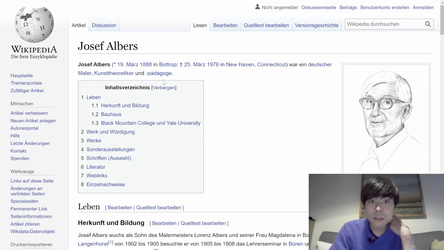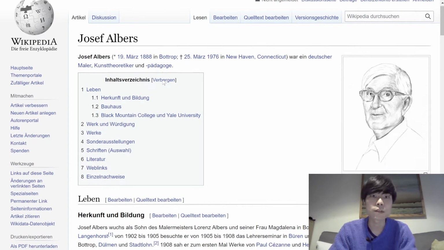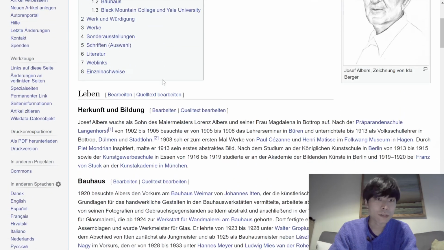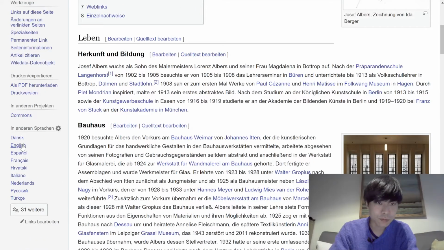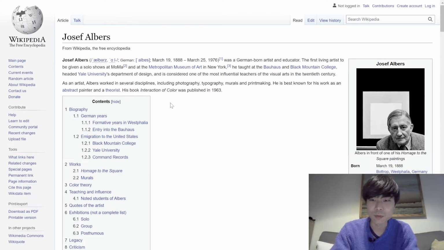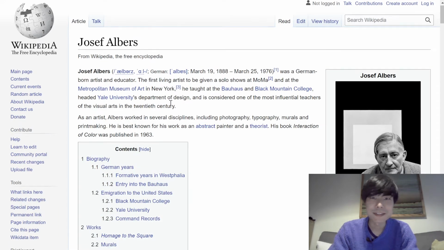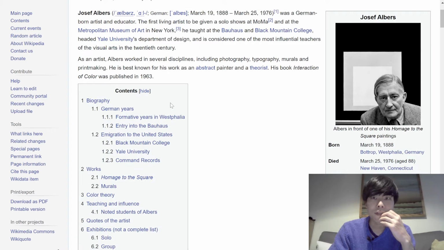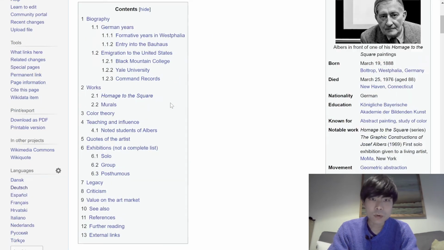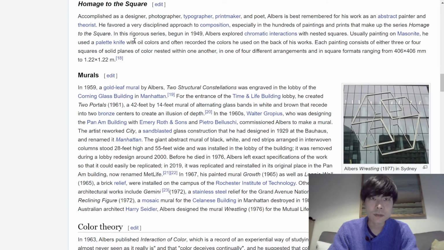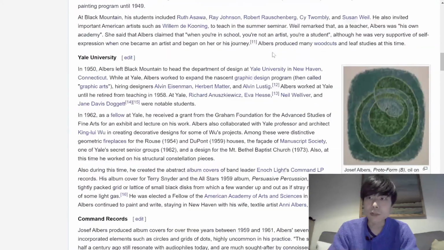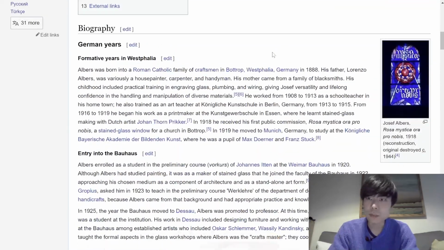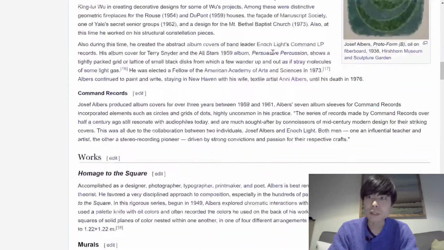born in 1888, and oh, why is it in German? I don't speak German, but, well, not so much, but somehow. Okay, here it is, and he's known for the squares and very geometric shapes, and also his book is quite famous in design.